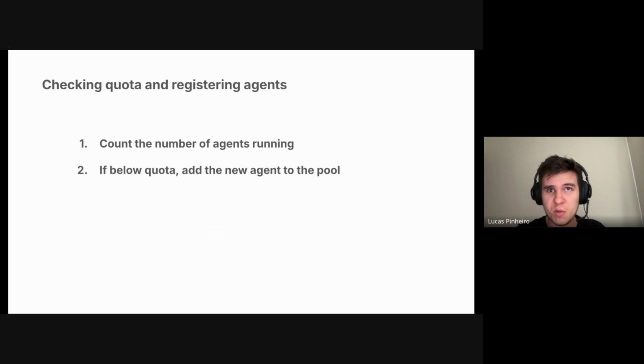For every request that the control plane gets, it has to do two things to check the quota, right? The first thing is to count the number of agents running. And then if that number is below the quota, we add the new agent to the pool. The problem here, though, is that these operations are not atomic. So they're not executed as a single unit. So if a bunch of requests for multiple agents come at the same time, we could end up with a situation like this.